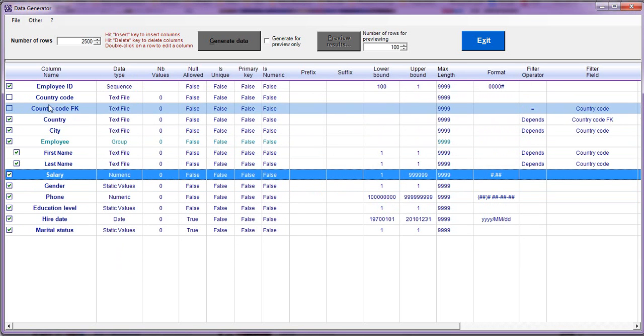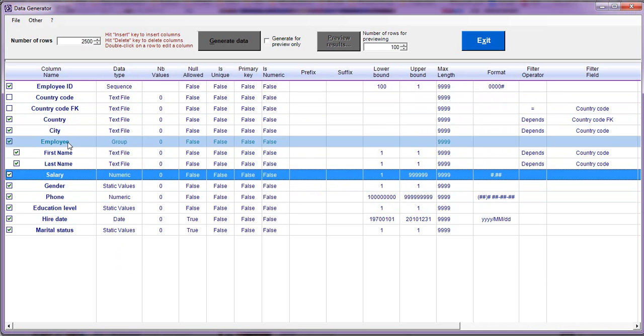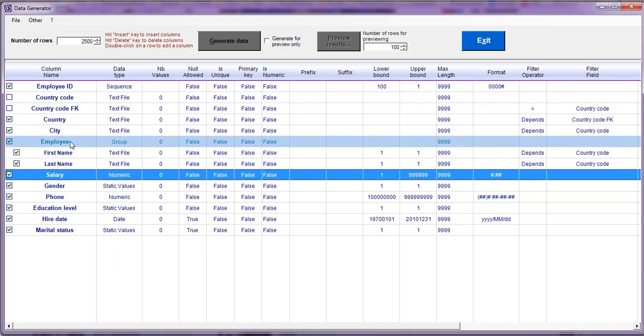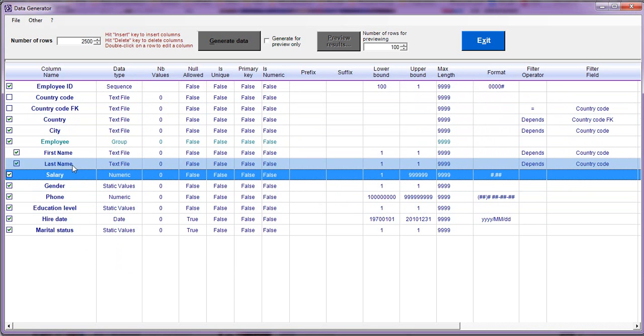The two country codes have been unselected because they are only used as foreign keys, and the employee field is a group of two fields, first name and last name, and only employee will be generated.